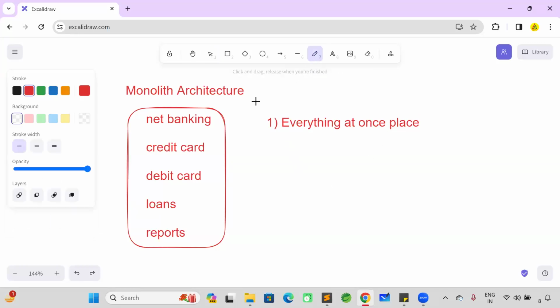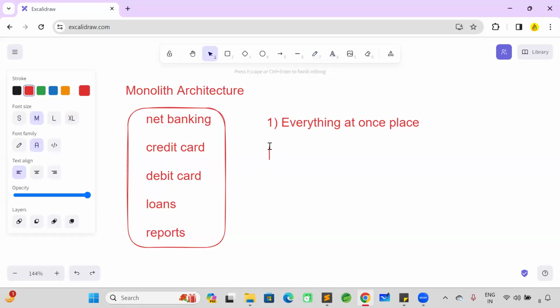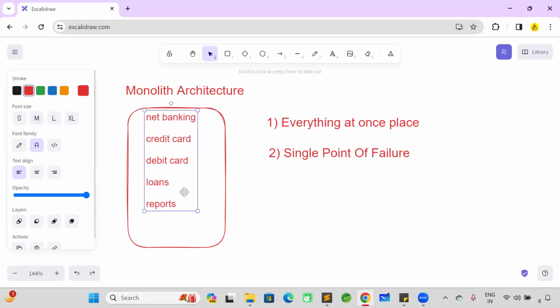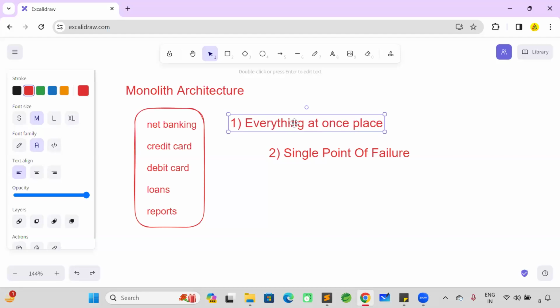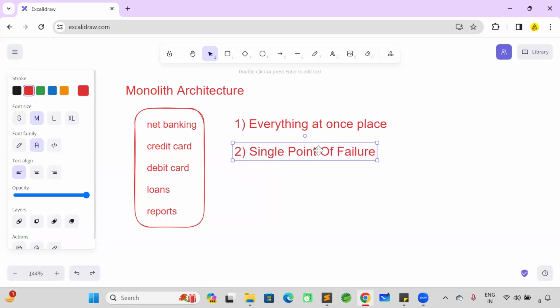Now tomorrow, if there is a small problem in the debit card functionality, then the entire application is going to be down. So there is a chance of a single point of failure. What is the meaning of single point of failure? There are different functionalities in our application like net banking, credit card, debit card, loans, reports, and everything is in one project. If a small problem occurs in that project, then the whole project is going to be down.